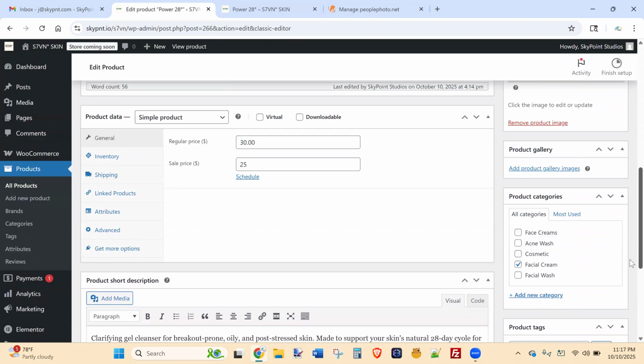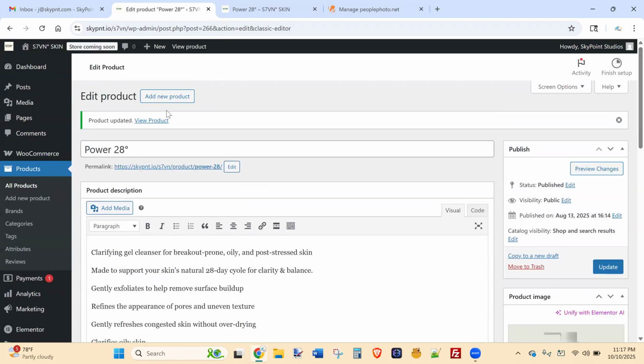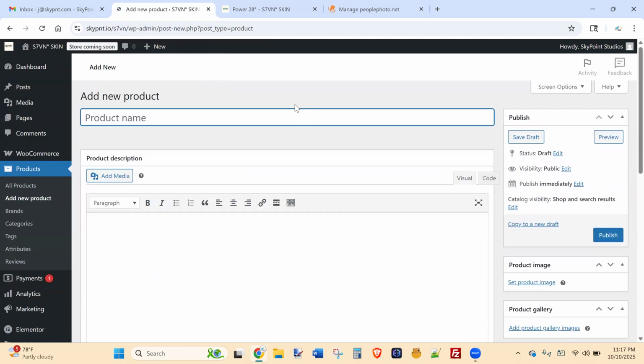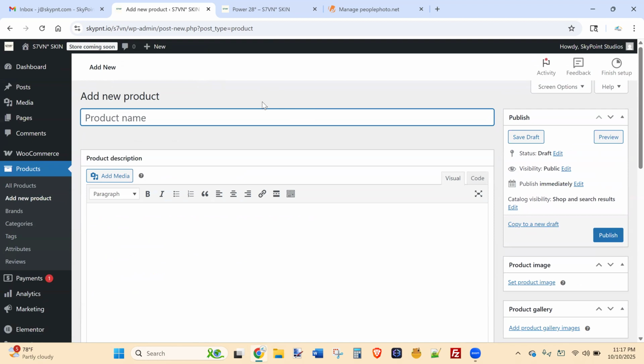And that's pretty much it for the product page, the ones that are existing. I'll show you adding a new product. So the first thing we want to do is add a title. So this is a new product.